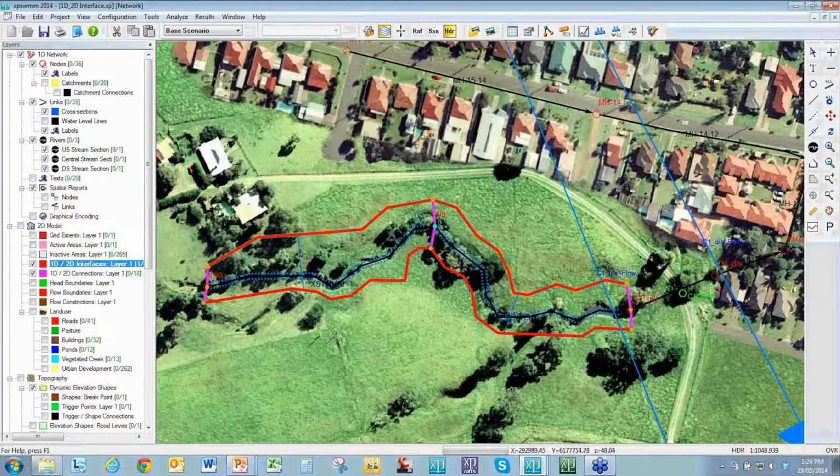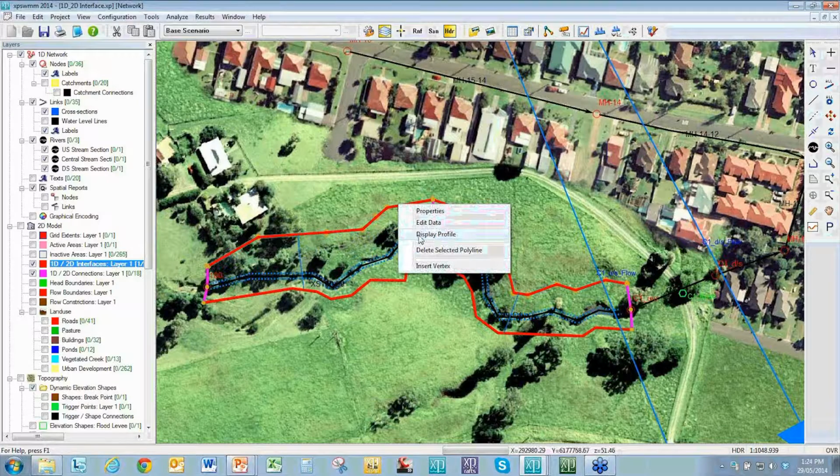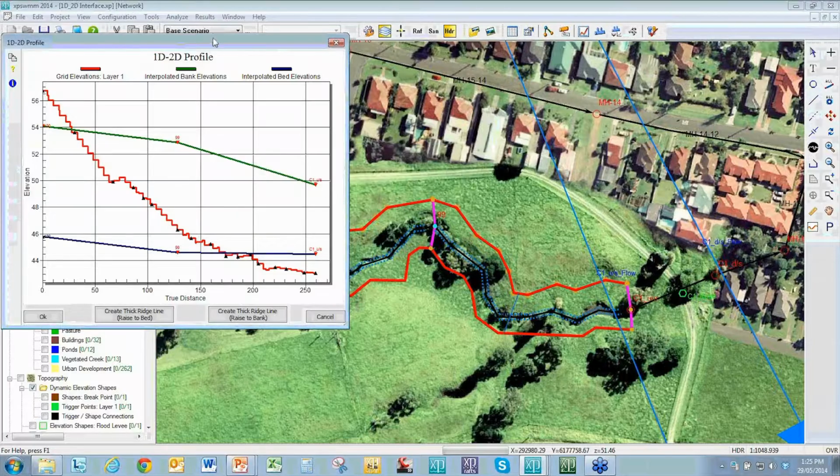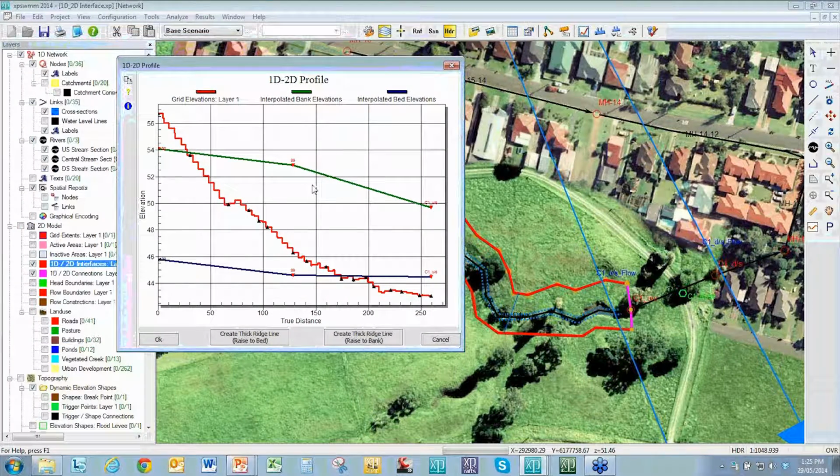So I've selected this 1D 2D interface, and I just right click and choose the option to display the profile. We have a warning pop up, and this warning tells us that really our 1D 2D interface needs to be better located to follow the inverts or the bank of this particular open channel, and it's suggesting that we use one of the tools available to help us resolve this issue. I click OK to the warning. It doesn't make any adjustments for us yet. We just get to look at this profile now and decide actually what's going on here.